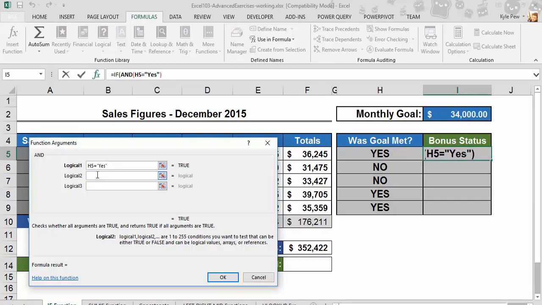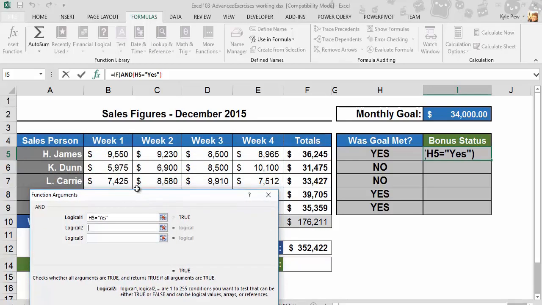Now logical 2. Remember, we've got potentially 5 tests here, but I'm going to trim it down to 2. You notice when I clicked in logical 2, it gave me logical 3. You can do up to 255 of them. To streamline this some more, remember, I also need to check whether each week they made more than 8,000. I could do each week individually, or I could do this. There's a function you're probably familiar with inside of Excel called MIN. It stands for minimum, and all it needs is a range of cells.